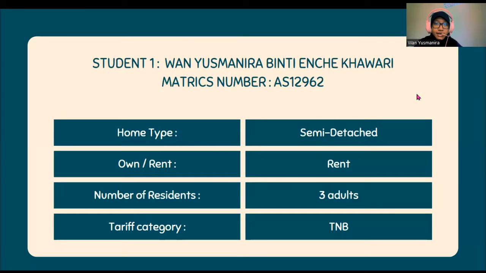The first student is me, Wan Yusmanira. My home type is semi-detached. We just rent this house and the number of residents is 3 adults. Tariff category is B and B.